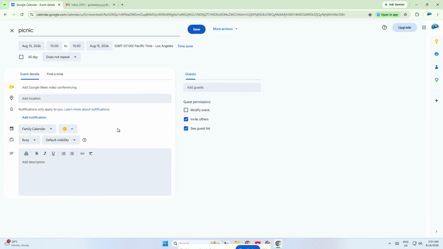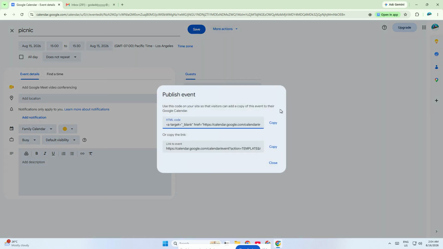From there, look for the More Actions dropdown. Click that menu to reveal additional options for the event. In that list, choose Publish Event. This is the step that makes the calendar event shareable through a direct link. After you publish the event, click Copy Link. That copies the Add to Calendar link to your clipboard so you can paste it anywhere you want.